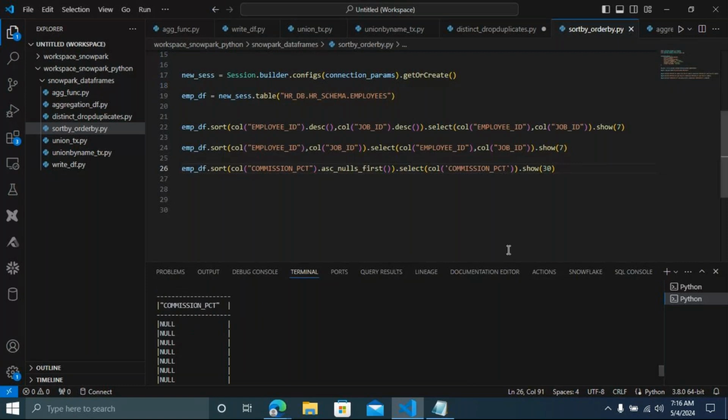Okay, there is one more function: ascending nulls last. Now you guys have to say, if I use this transformation, what will be the result? Null will be in the last position. First will be the values.